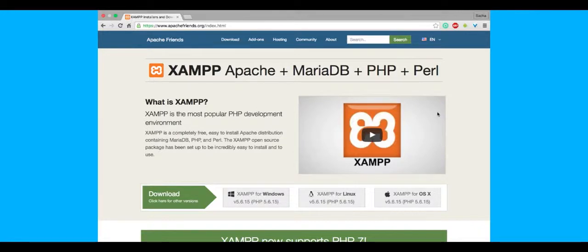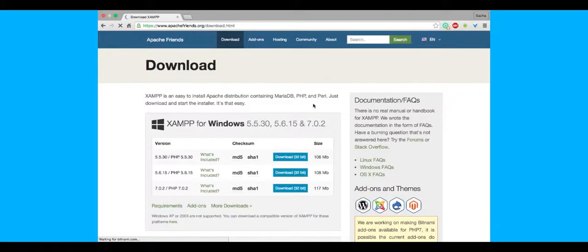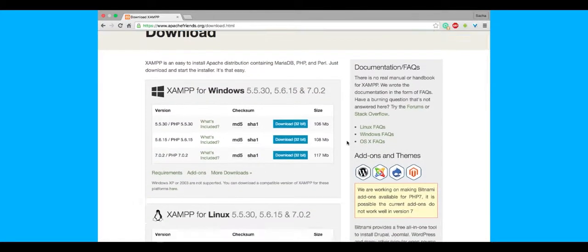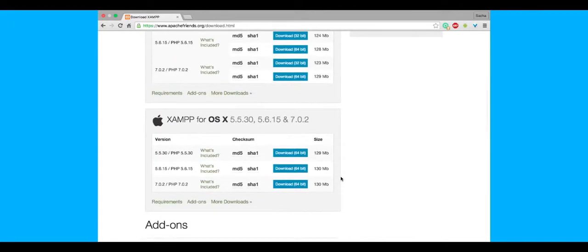Alright, so the first thing to do is to head over to the Xampp page. You can just click the annotation on the screen, that'll take you right there. Next, go to the download page. I'll be installing on a Mac, but the installation guide is exactly the same for Windows. As you can see, Windows is right at the top, and then you've got Linux and you've got Mac OS X.